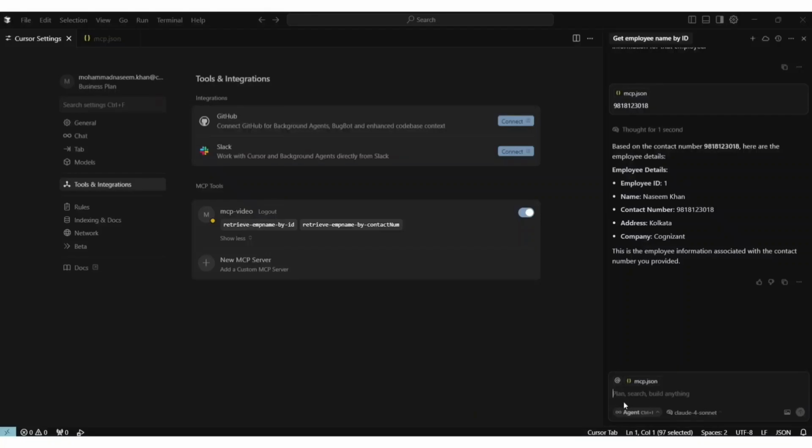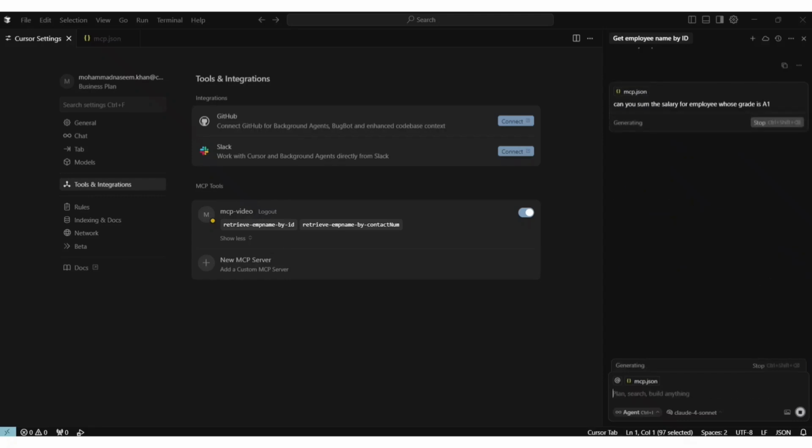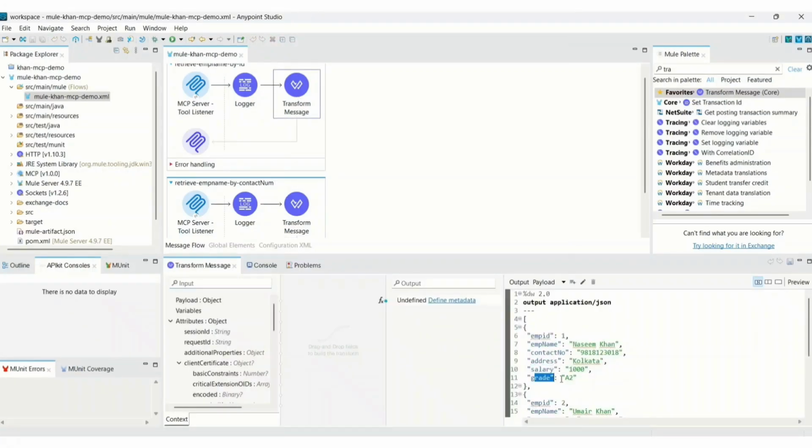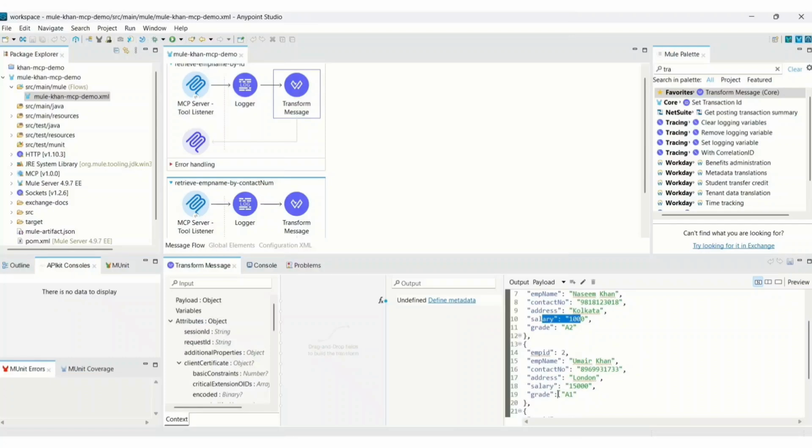Now we'll ask: can you sum the salary for employees whose grade is A1? We can see over here I have added the salary and grade as well. A2 salary is 1000, A1 for Omar is 15,000, A1 for Horia is 1500.